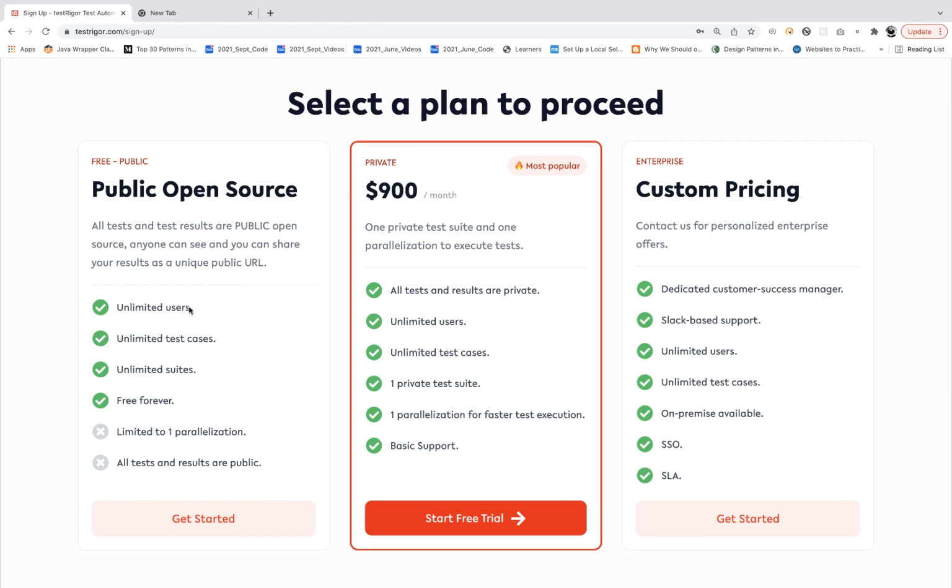You will be getting unlimited users, and you can design unlimited test cases and unlimited test suites. It's freely available forever. But there are some limitations, like with the free account, you cannot do parallel execution. All tests and results are public. It means I can see your publicly written test cases, and you can see my test cases as well. If you really want to go with the enterprise and private version, that is $900 per month. You can suggest this tool in your organization, do a POC, talk to their sales team and get custom pricing for your organization as well. That also you can do.